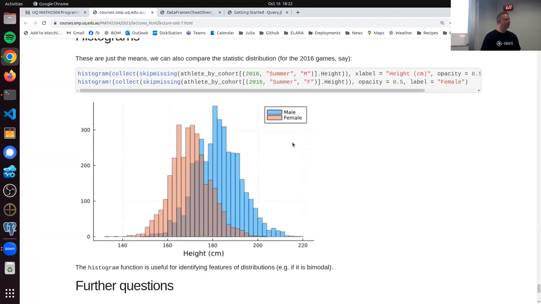Another really interesting thing is not to just focus on the means, but also the distributions. Histograms are probably the go-to tool for visualizing at least 1D distributions. So this is the probability distribution. The female populace is shifted to the left or the right, but of course, some females are taller than some males. So they do overlap in the distributions.